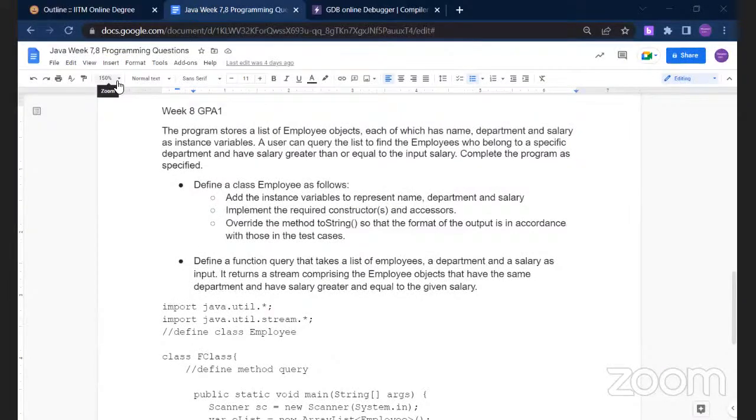Okay, is the screen visible? Yes, ma'am. So this is the week 8 graded programming assignment question 1. This is again a stream filter question. So maybe you can just have a quick look. I'll just read the question.